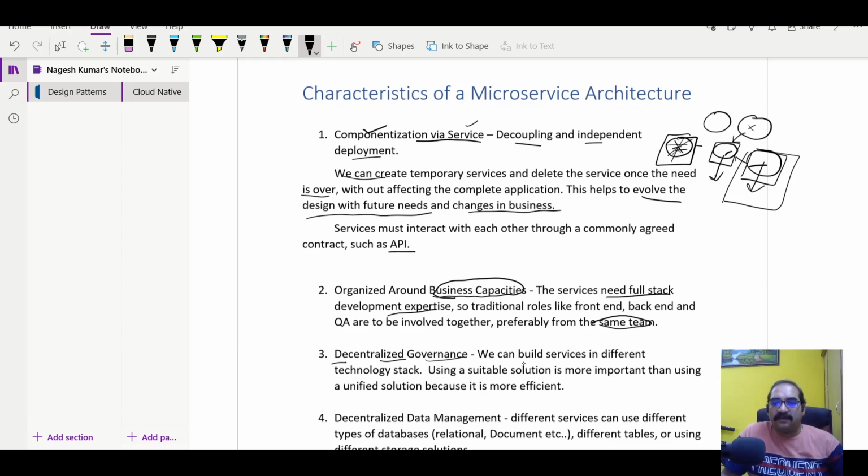Decentralized governance, we talk about building services in different technology stacks. Using a suitable solution is more important than using a unified solution. What we are saying here is that suppose there is some functionality which can be best done in Python. Say, for example, there is a machine learning functionality where a lot of Python libraries are available which are matured and tested by the industry. Now, if your application is in Java or JavaScript or some other language where these libraries are not available, then it is difficult for the team to add this functionality.